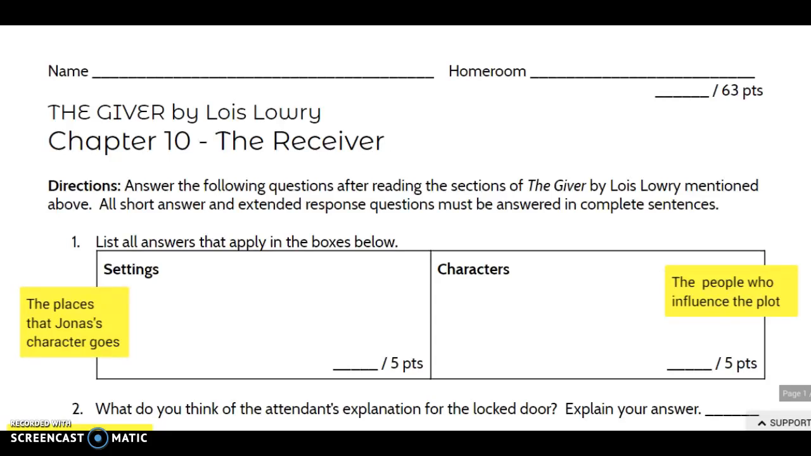For the Chapter 10 questions for The Giver by Lois Lowry, please be sure to put both your name and your homeroom at the top of your paper before getting started. This set of questions will be worth a total of 61 points.